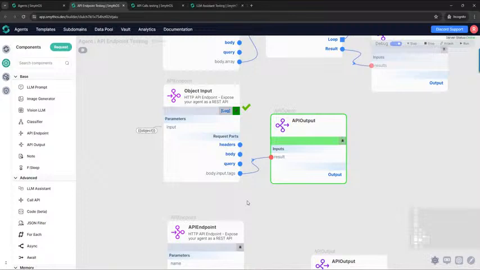So you can take advantage of this JSON path notation. If you receive an object in your input, you can extract the values following this notation.